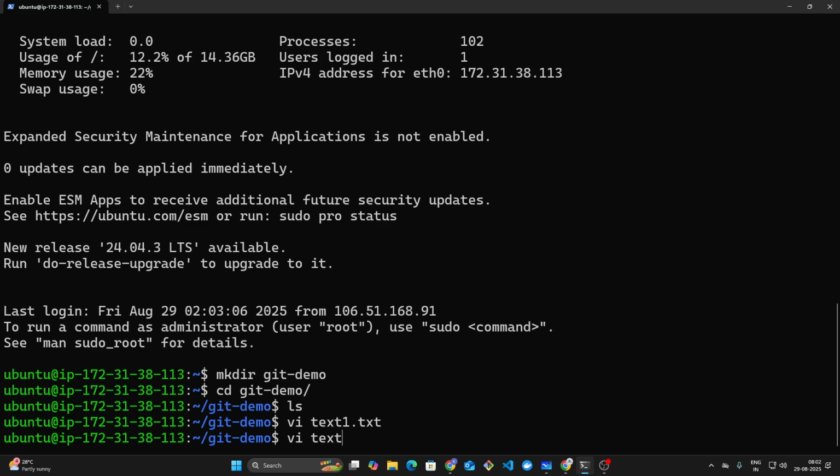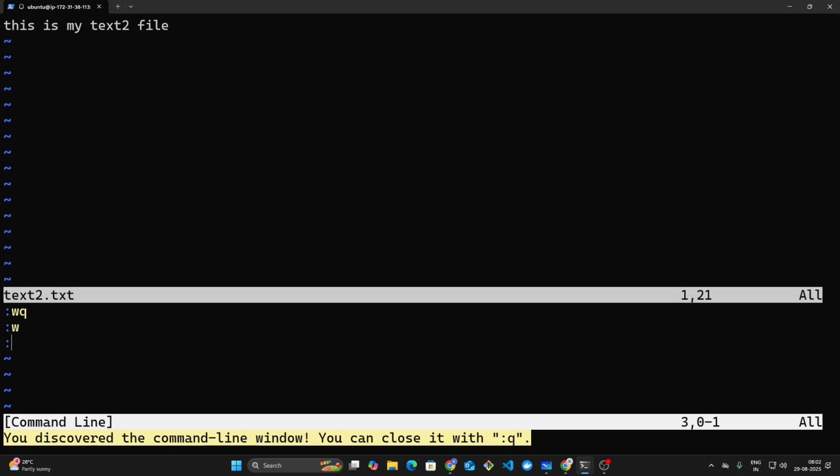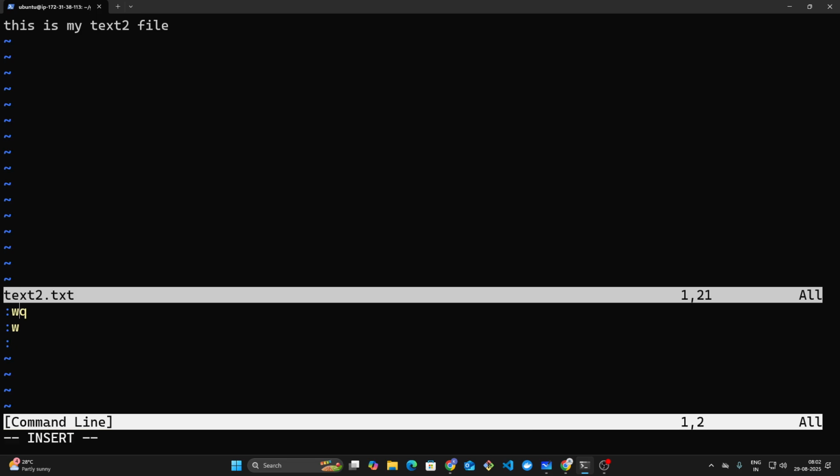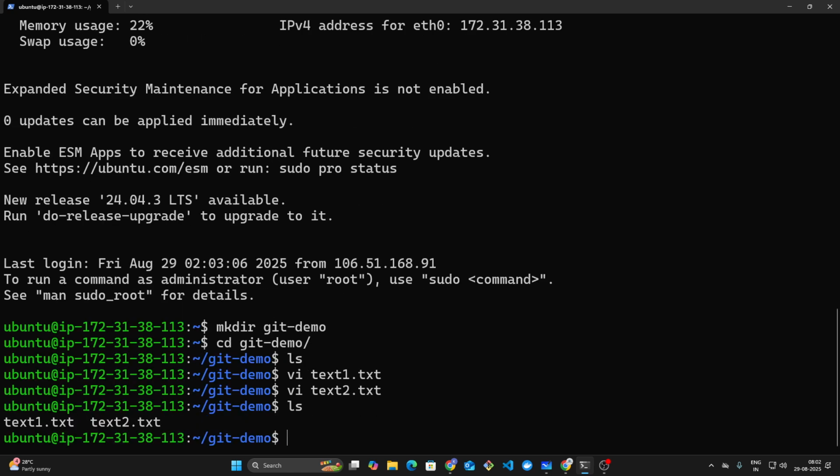Then text2.txt. I'll just mention this is my text2 file. Now if you see, I have created two files. One is text1.txt, another one is text2.txt.